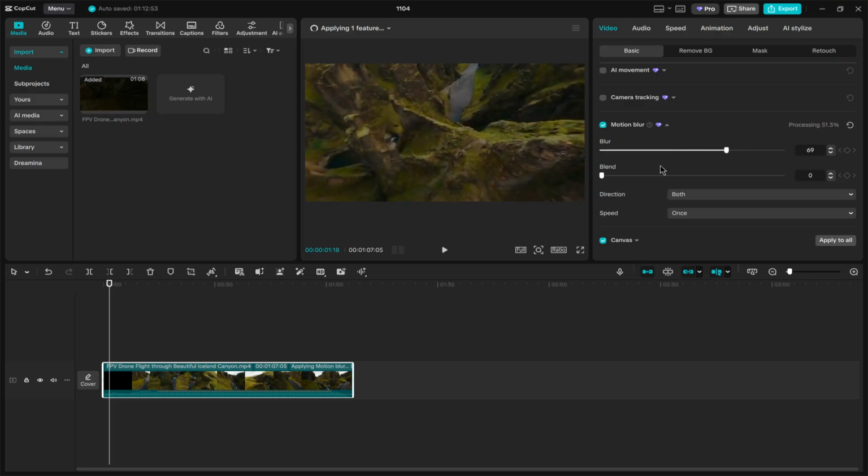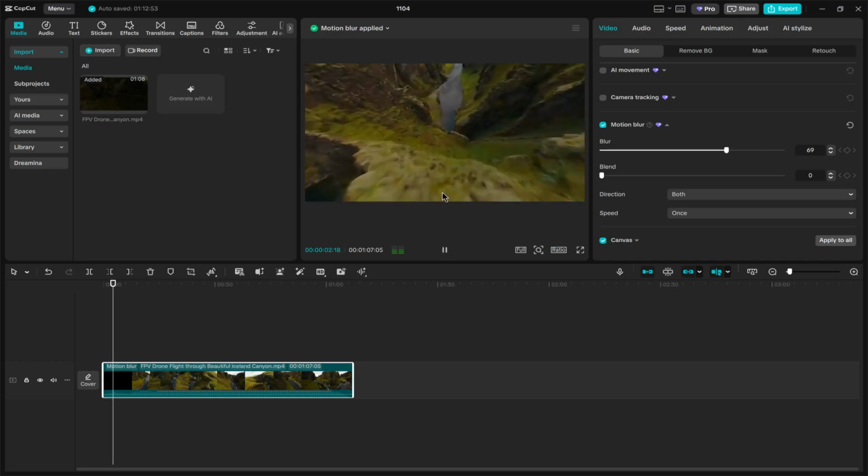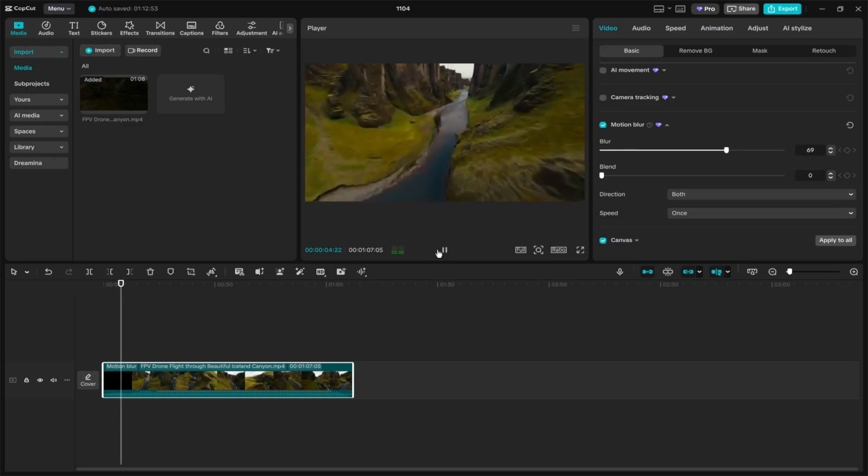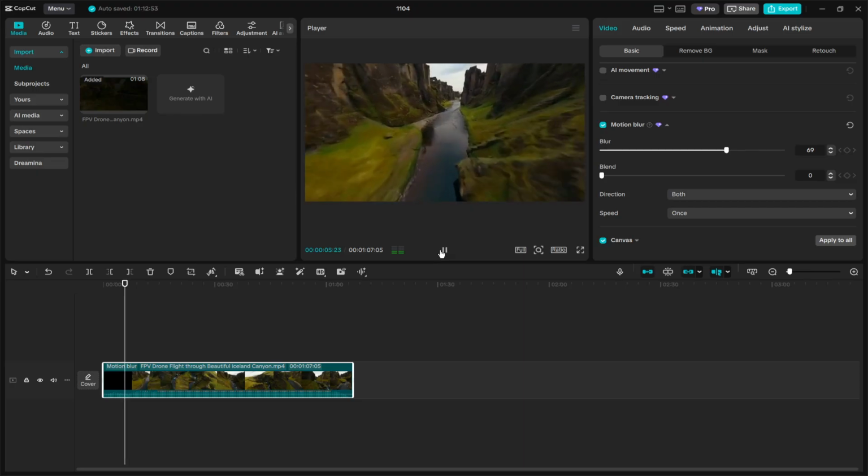After adjusting the intensity, take a moment to play the preview. Just hit the play button to see how the effect looks in motion. This step is crucial because it gives you a real-time glimpse of how your video will ultimately appear. If it's not quite right, adjust the intensity again until you're satisfied with the look and feel.